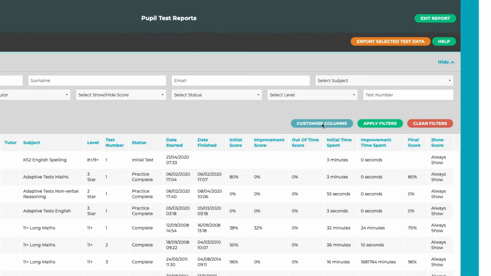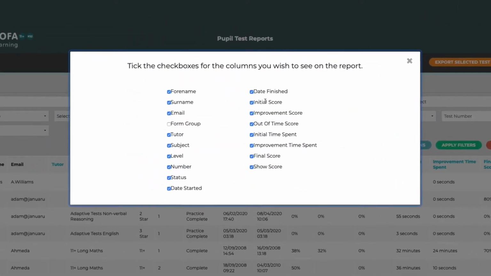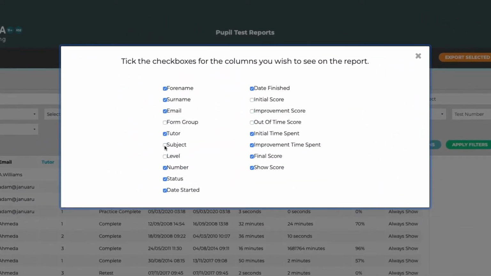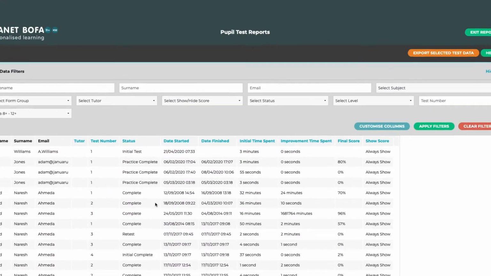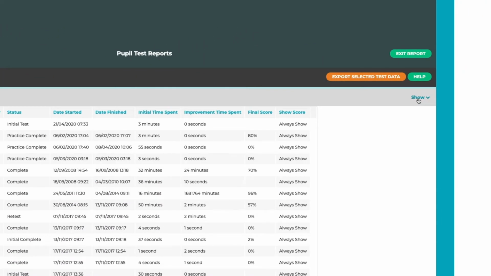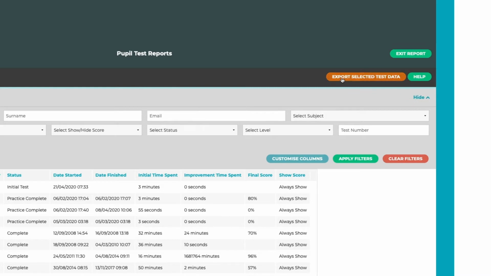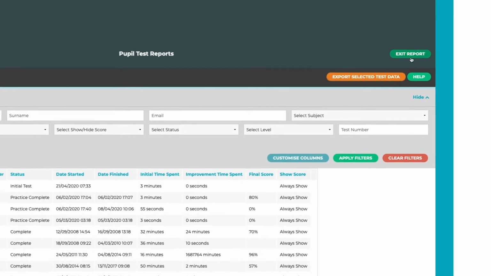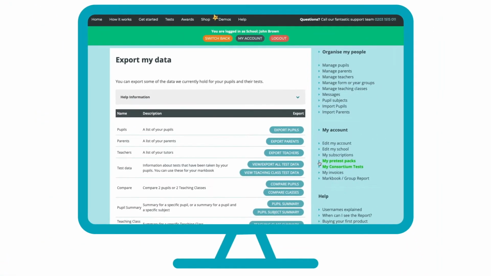I can customise which columns are visible and also hide the controls altogether. I can export the data I have selected and get a downloadable report using the orange export button. Exit report gets me back to the Markbook.